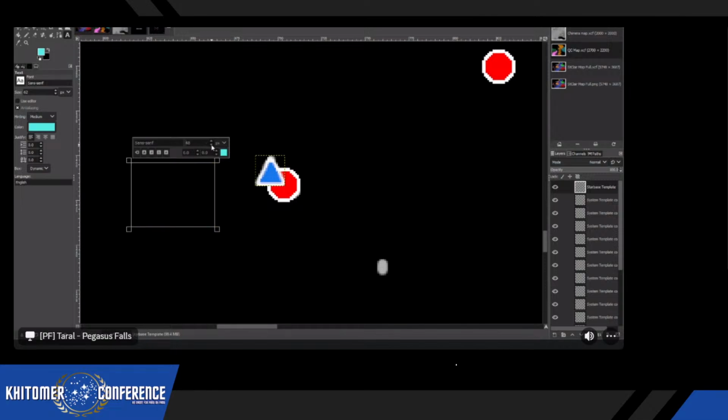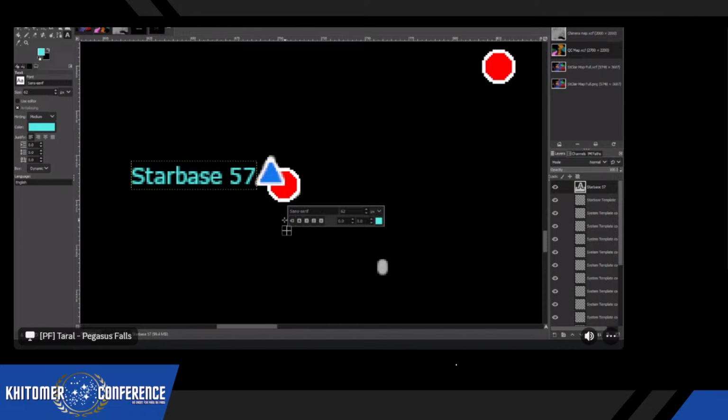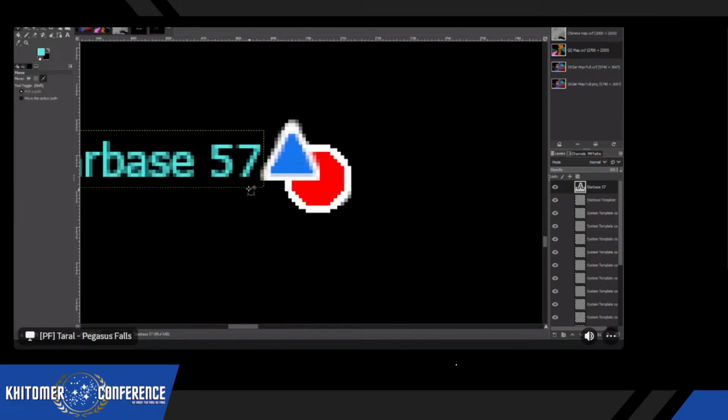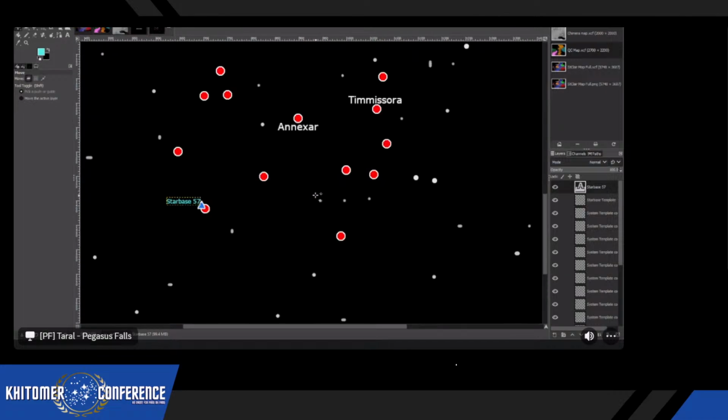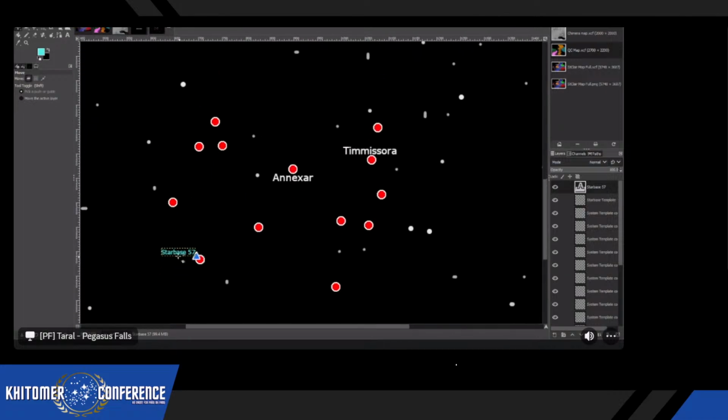I'm going to make it smaller than the other ones. Last one was 20. I'm going to make this, let's say 12. And this is going to be Starbase 57. Sure, we'll rename it later. Grow this so that it's big enough here. Shrink that. And, oops. Can we zoom out a bit? This system now has Starbase 57 in orbit.